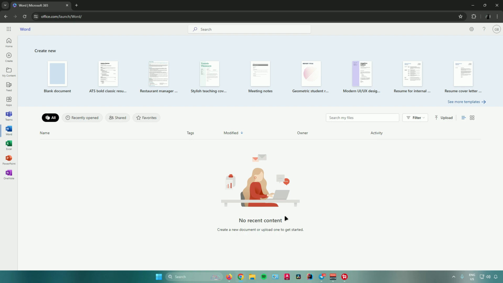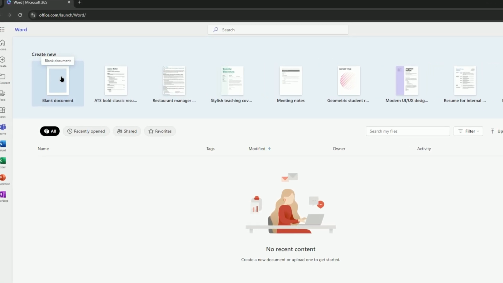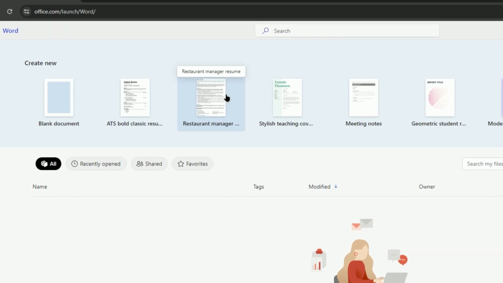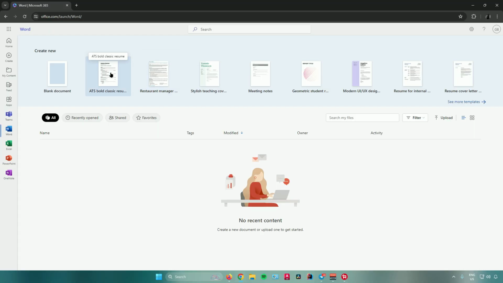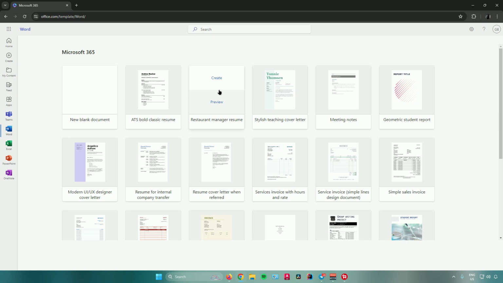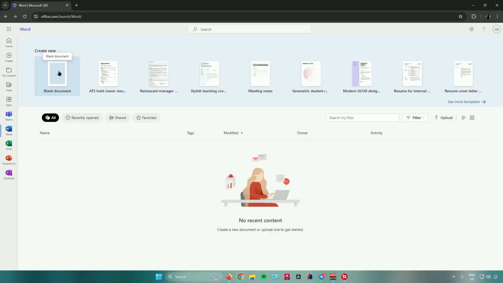So to start off, let us make a document. You can either create a blank document if you want to start from scratch, or you can use templates that Microsoft Word has pre-made just for you. As you can see over here, there are a lot of pre-made templates that you can use. When you click on see more templates, they have a lot of templates like a resume, a cover letter, meeting notes, student report, sales invoice, and a lot more. But for now, let us start off with a blank document.